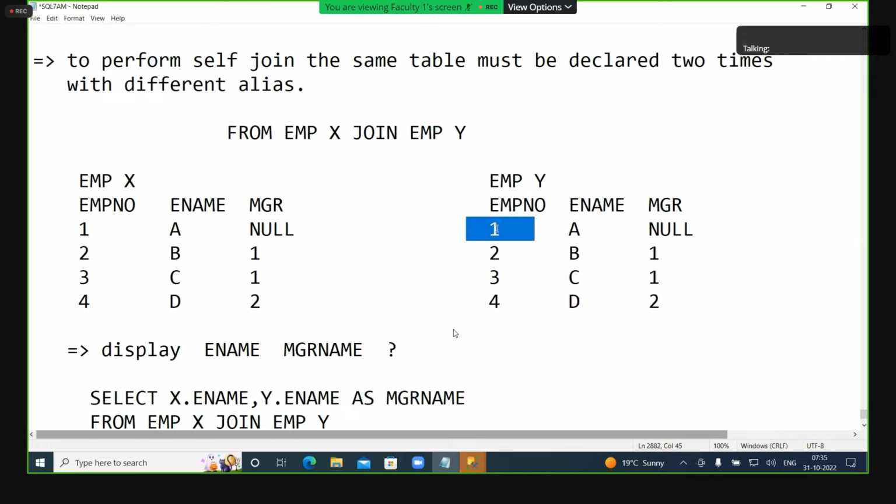Then select the name. So the name is A. Next one, this manager number is matching with this employee number. Who is the manager for C? The manager number is 1, and who is 1? A. So the manager for C is A. D's manager is 2, but I want the name. So take this manager number and compare it with this employee number. This 2 is matching to this 2. So get the name, that is B.